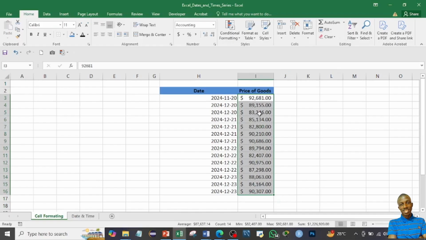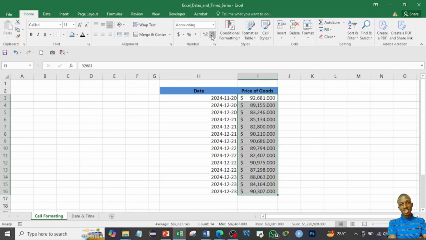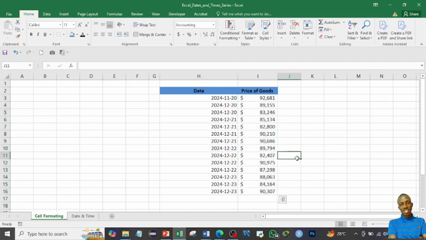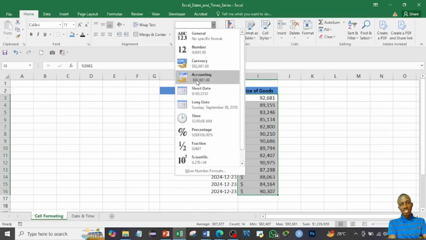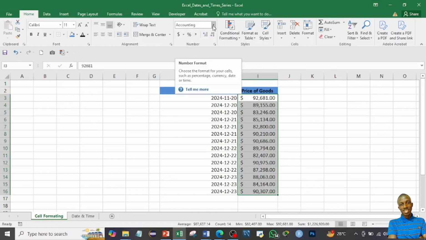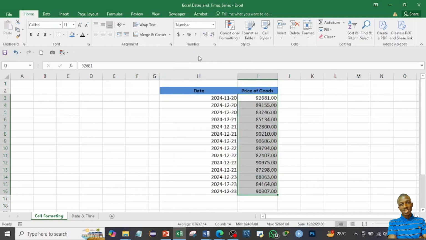So maybe we just want to remove this decimal point. You see we are having 2 decimal points. Let's just say we click this one to decrease the decimal point. And then we can click this one to increase it again. You see, the more we click, the more we increase. And the more we click here, the more we decrease. So there's a way to format our numbers into different currency. Let's just say we want to format it into accounting. You see, accounting. And then let's just put it back to numbers.